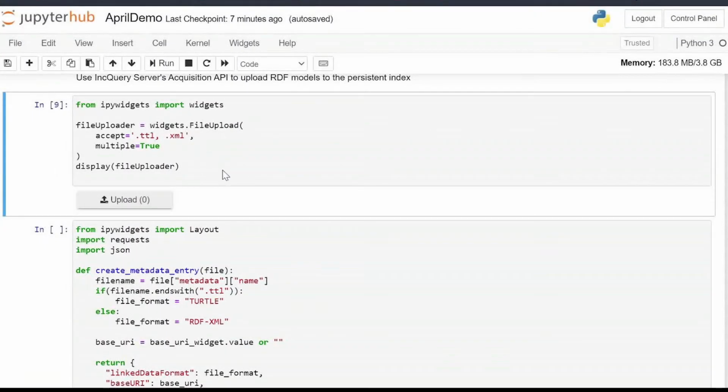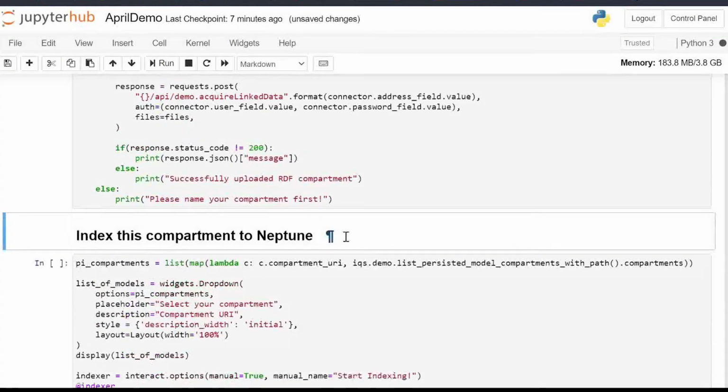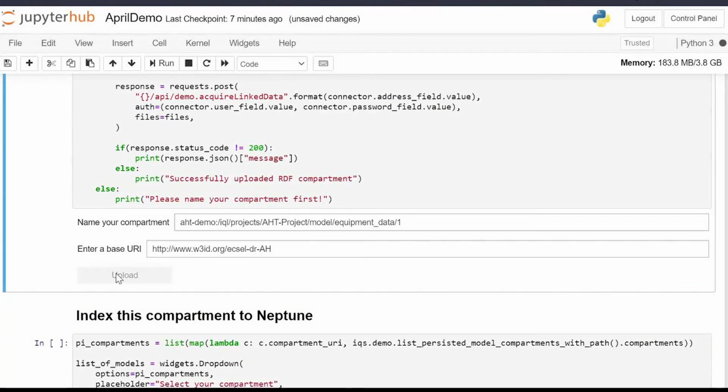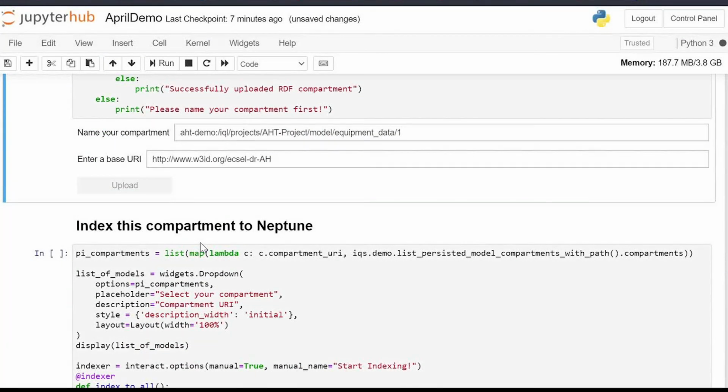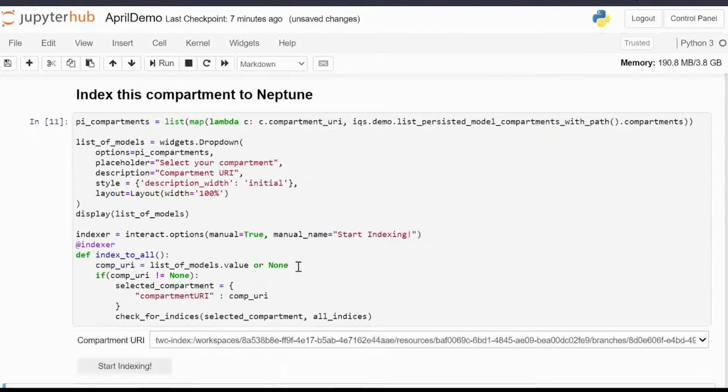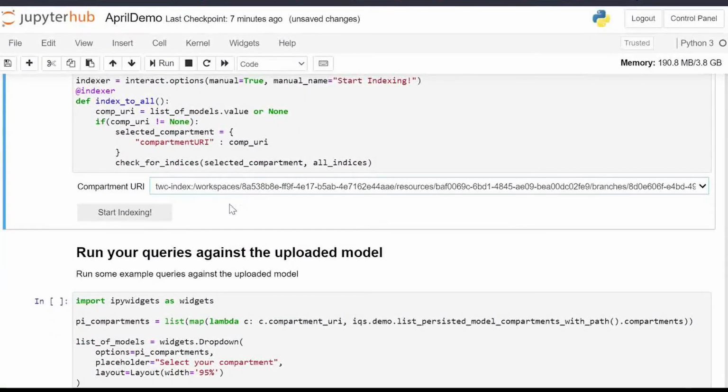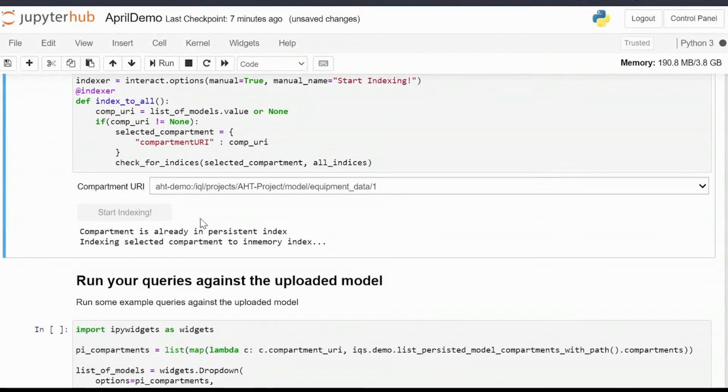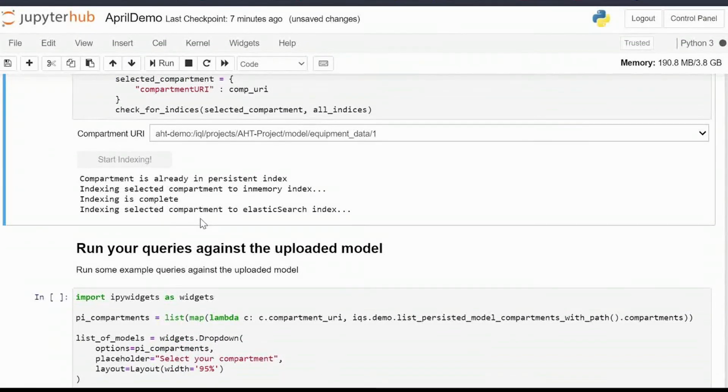What we are doing next is that we can not only convert system models into RDF descriptions, but we can also upload our own RDF models. So I'm choosing the right file to upload. It was not visible on the screen, but we have chosen it. We have named this compartment, and now in the compartment selector we are able to choose that very compartment. We start the indexing process again, and now it's the same block again, and it's still indexing.